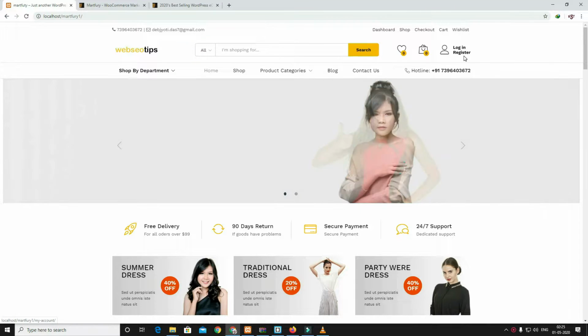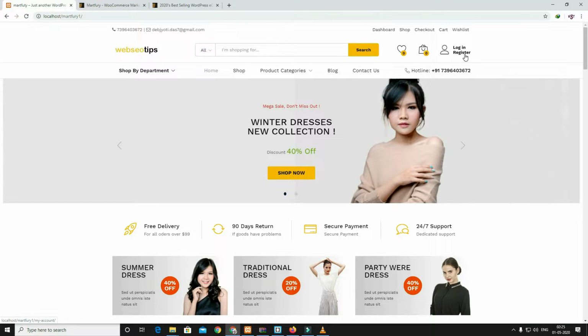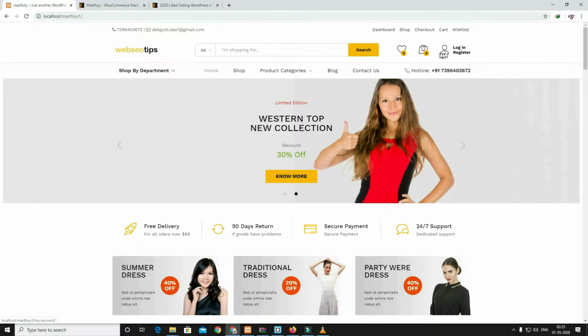Here the login and register option is showing because I am still not logged in. When you are already logged in, then this option will not be shown here. Only this icon will be shown here.